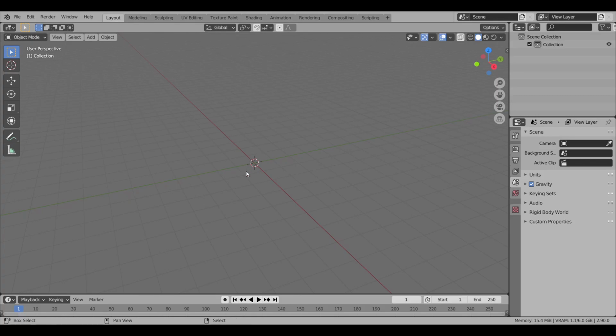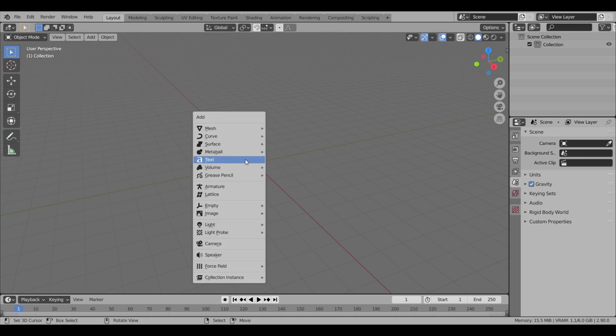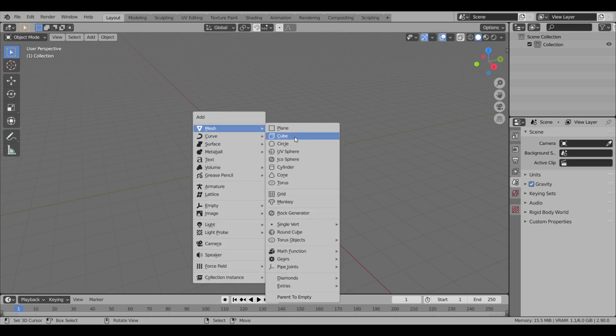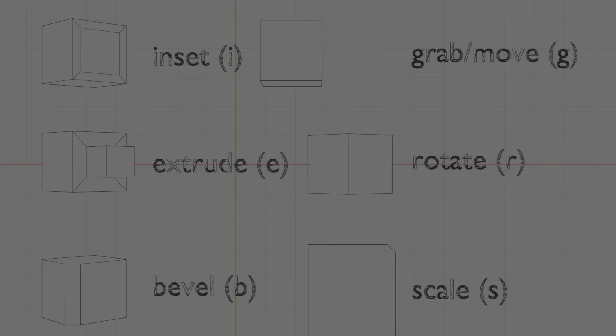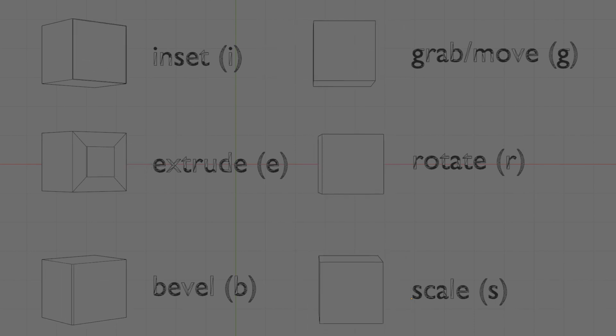Now that you know how to navigate in Blender, you need to know how to start modeling stuff. To add in a basic mesh object, click Shift A and then add whatever you want to add. If you want to delete something, then click on X and then enter. Now there's only a couple of basic tools that you need to start modeling. You'll need to know how to extrude, inset, bevel, move, rotate, and scale.